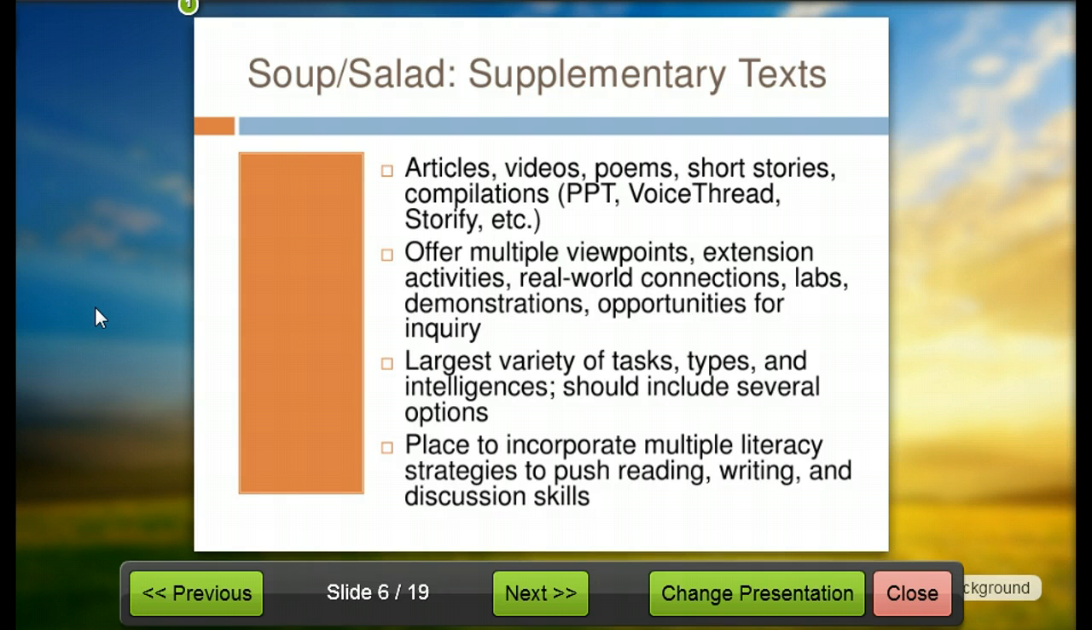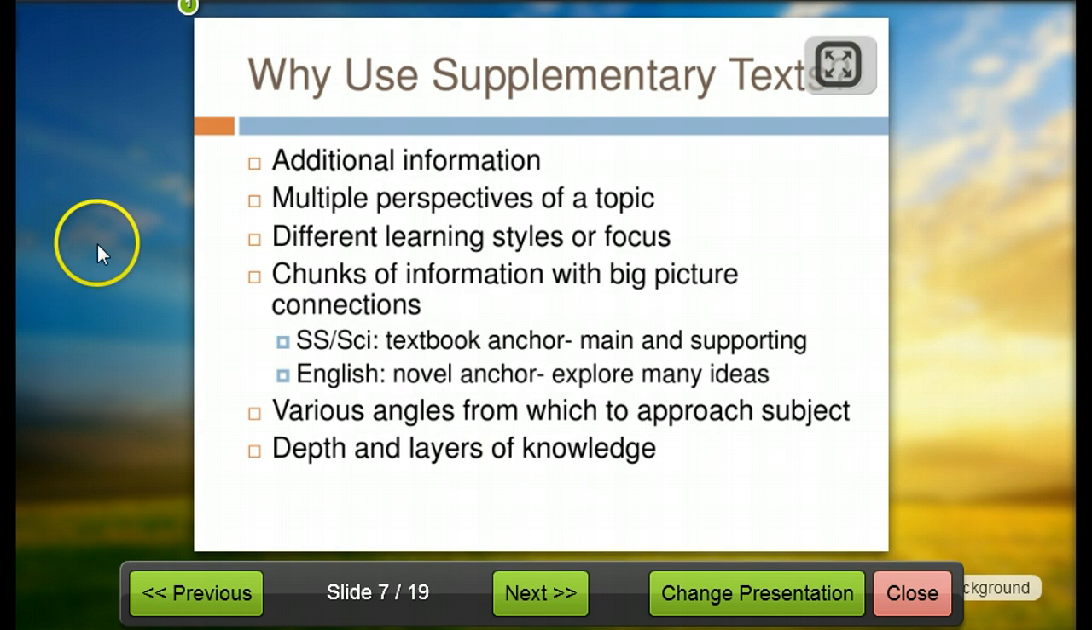You can scaffold those tasks so that students have a background in how to do them, and so you incorporate the teaching right into the task. And this should push their reading, their writing, and their discussion skills. So why use these texts? Why not just use a textbook, or why not just use an anchor text?